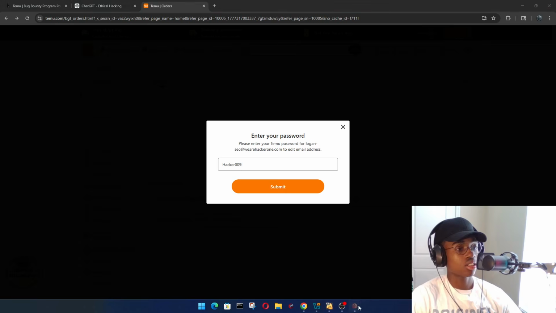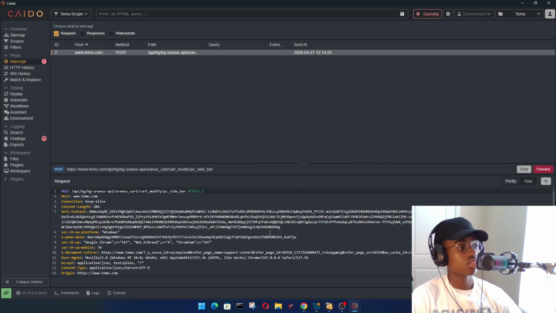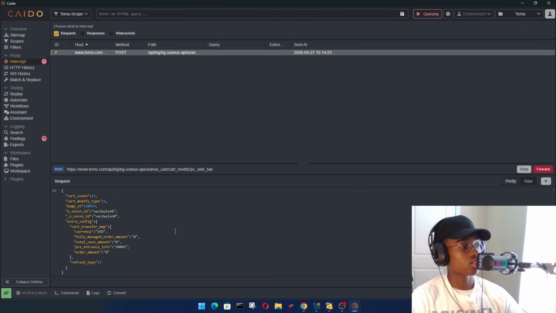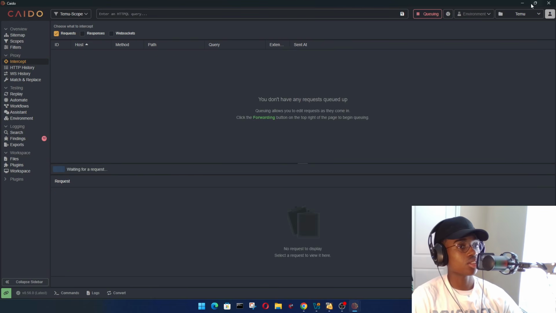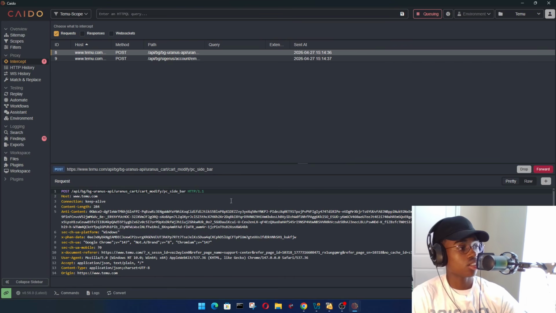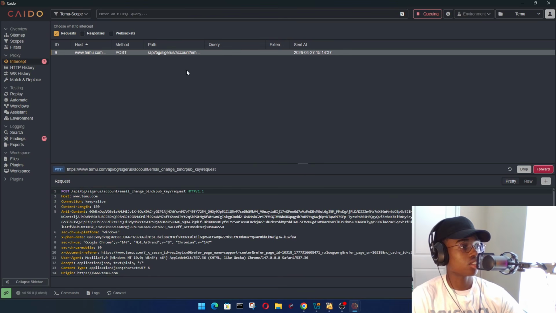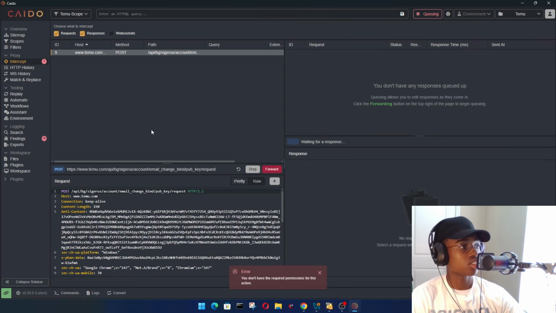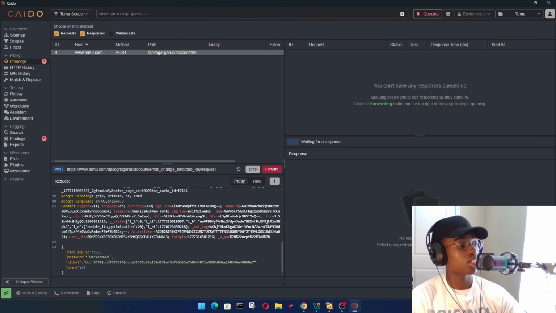No, wrong spot. Why is it getting cart stuff? X session ID. Currency. Just forward, whatever that is. Submit. Is it gonna encode this again? It should be this. Let me try to turn on responses. Account email change bind. Public key request. So it's requesting a... Oh yeah, the password is there, and then there's like a ticket. What's the ticket? Send this to replay.